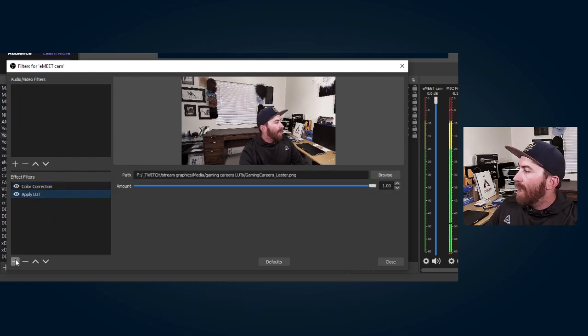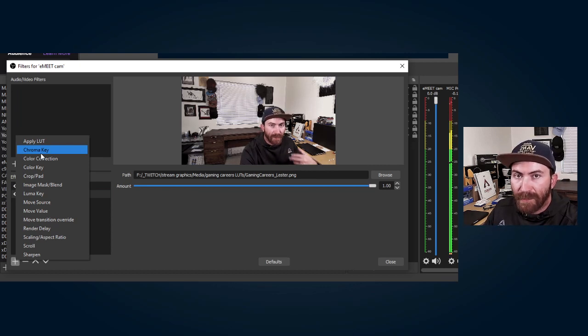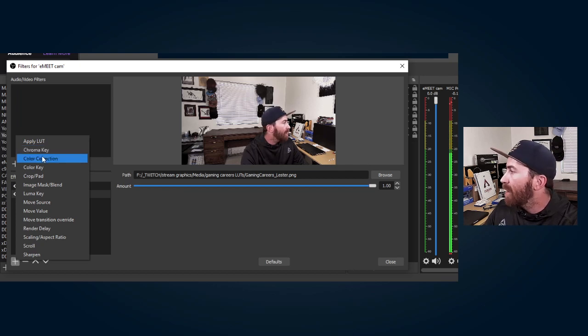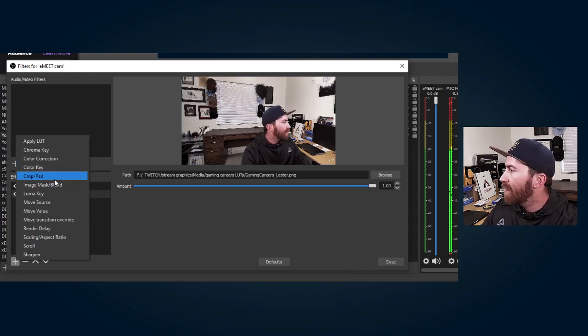And to give you just a breakdown of all these other filters, chroma key is what you use if you have a green screen, and that just processes and eliminates the green screen or blue screen or whatever color you choose, to be honest. Color correction, I already kind of showed you. Color key is actually similar to chroma key. It just has a little bit different processing. Crop pad, I'm actually not too familiar with.